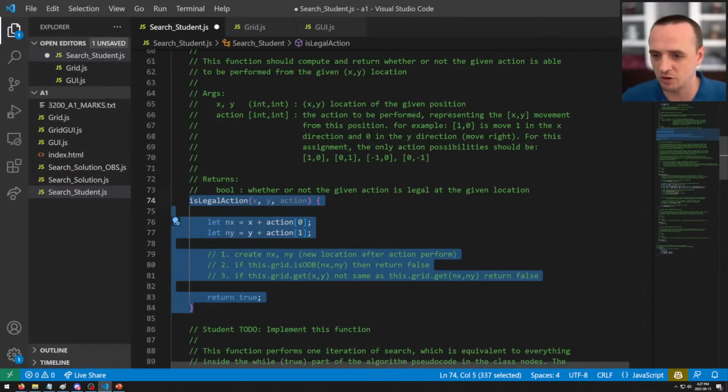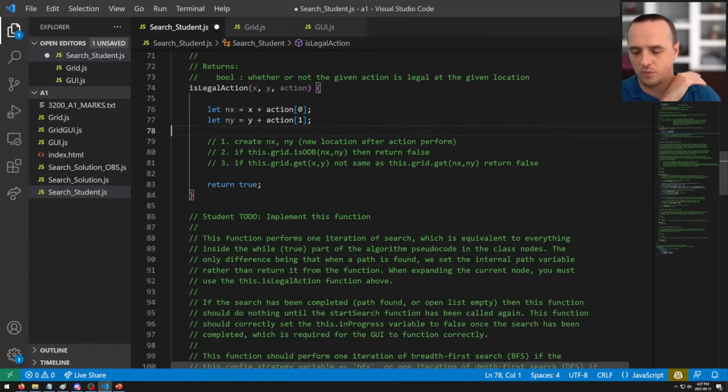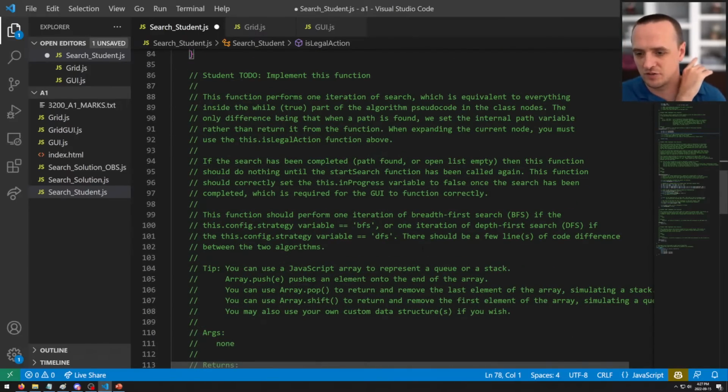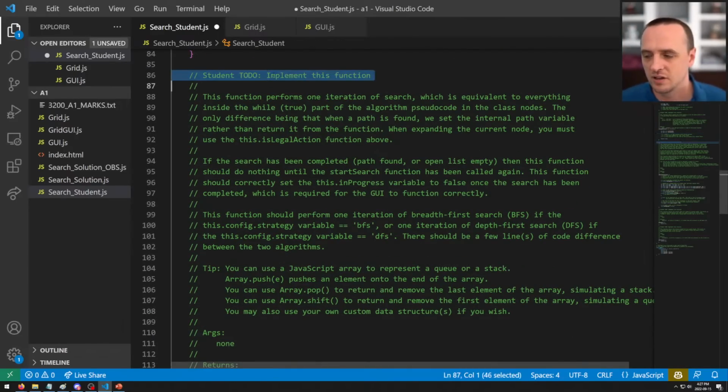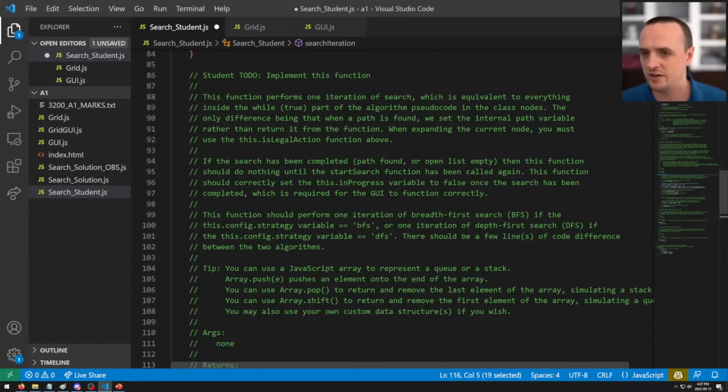So that's it. You just write 2 more lines of code and the isLegalAction function is done for you. You have to check if grid.is out of bounds or if the 2 colors are the same. So the last thing that you have to write is the main part of the assignment, which is the searchIteration function.